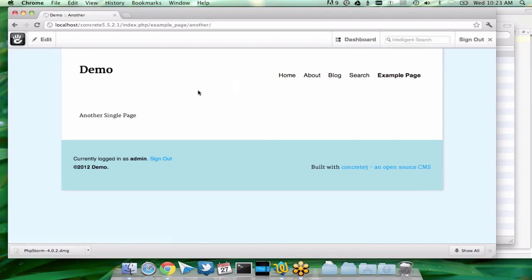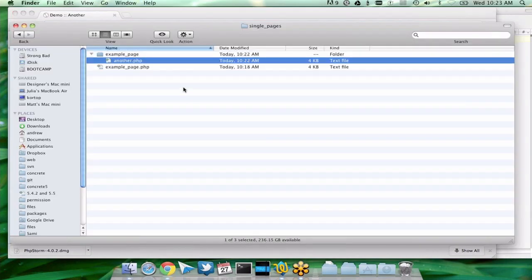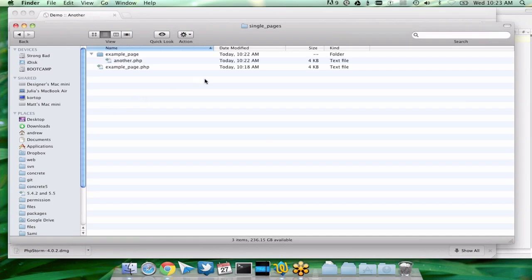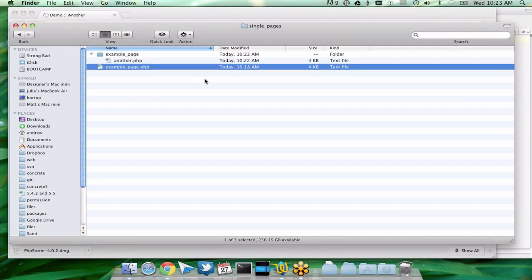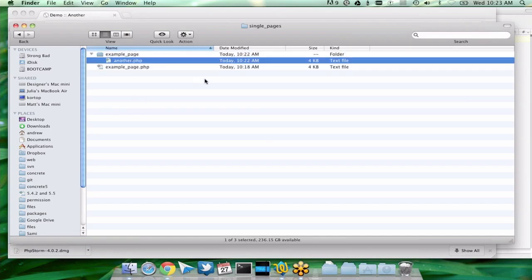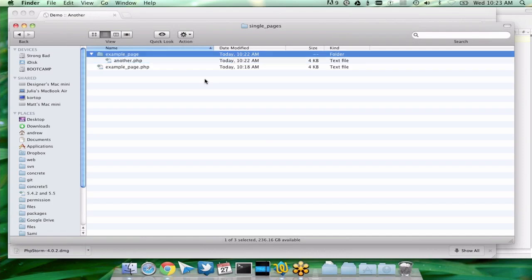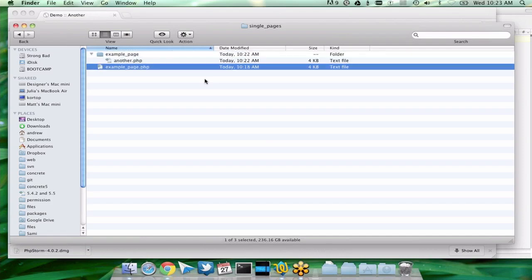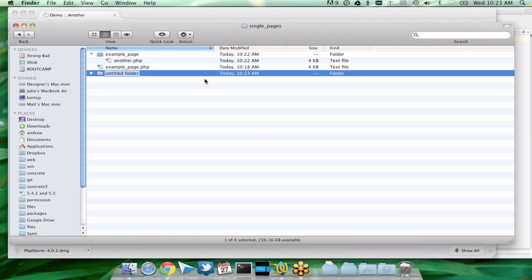It floats weird. And then if I come to example underscore page slash another, you can see my second single page is rendering the same way. Single pages don't have to be exactly named this way. They can be named in a different construct. So let's try something else here. You might want to do this if you anticipate adding more single pages at a particular level.